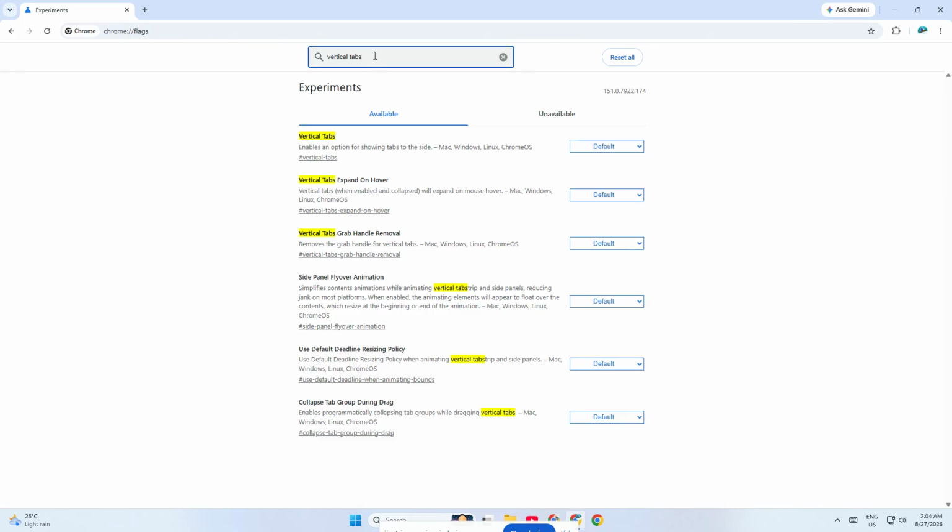You'll now see a page with a search box at the top. This is where you can quickly find the specific feature you want instead of scrolling through a long list of flags. Now click inside the search flags box and type vertical tabs. As you type, Chrome will filter the results and show the vertical tabs flag. This makes it much easier to locate the exact setting you need.